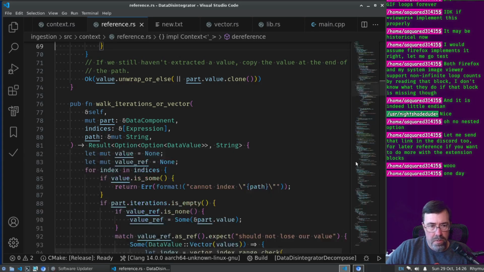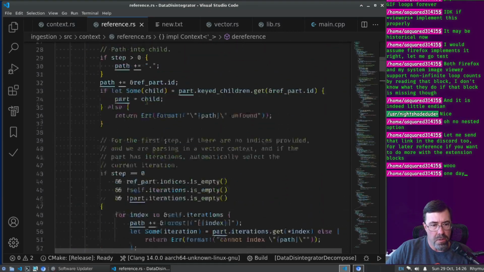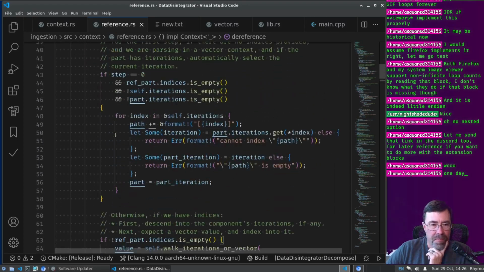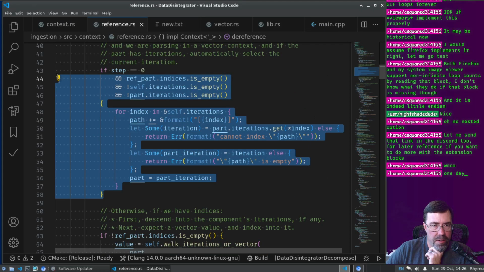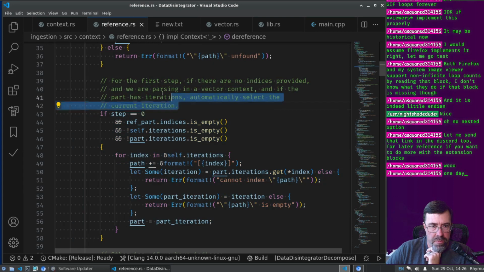Okay, that was it. So this is still kind of long-ish, but at least it doesn't indent very far, and each section has a comment. I suppose I could make that another function, and the name would help say what we're doing. But this is a special case. If there are no indices provided and we're parsing in a vector context and the part has iterations, automatically select the current iteration. So there's a special use for that. And it was mostly ergonomic. It was so that I didn't have to actually use manual indexing.